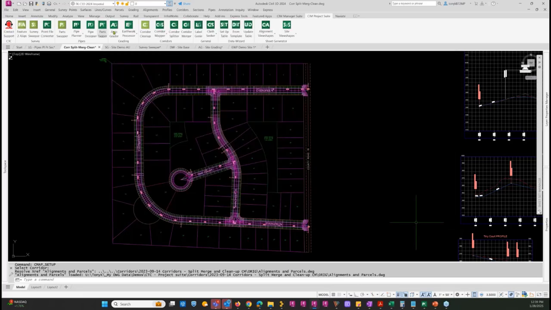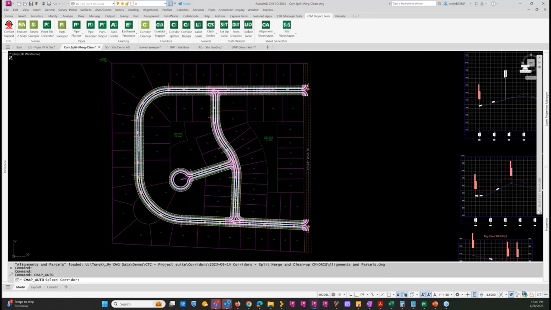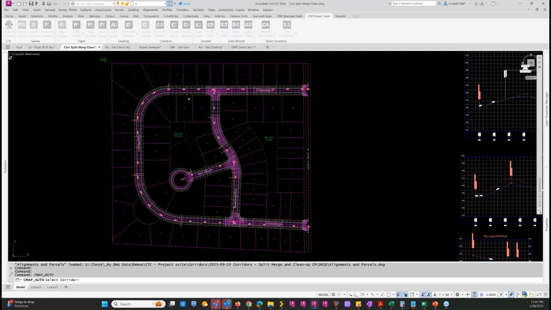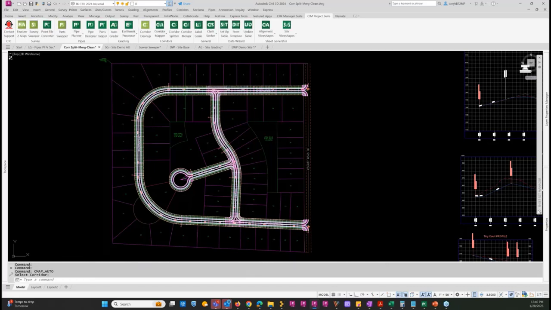So let me cancel that one. Let me go back to this one. So I'll hit my, oh, I don't have any targets mapped. That can't be right.